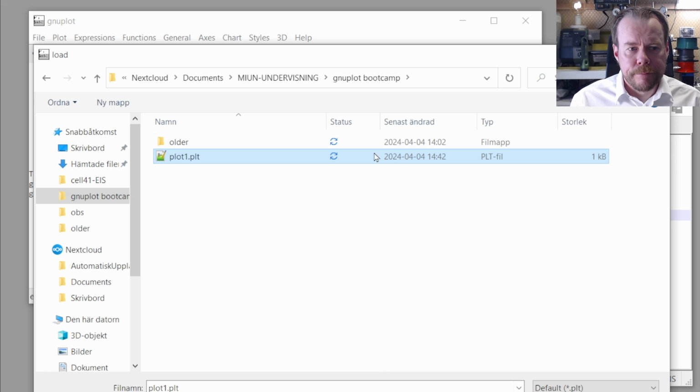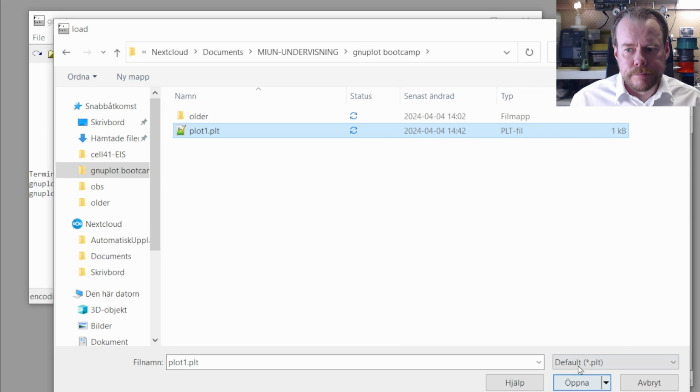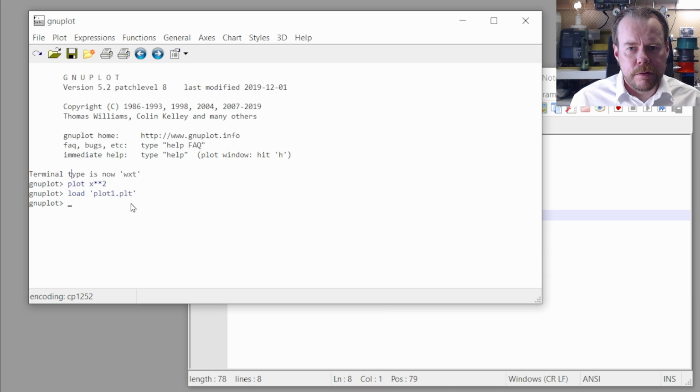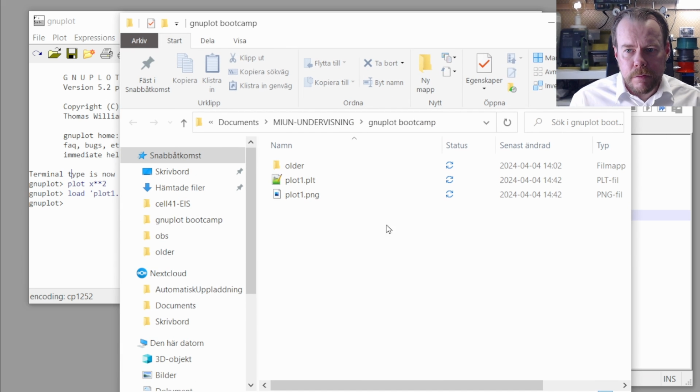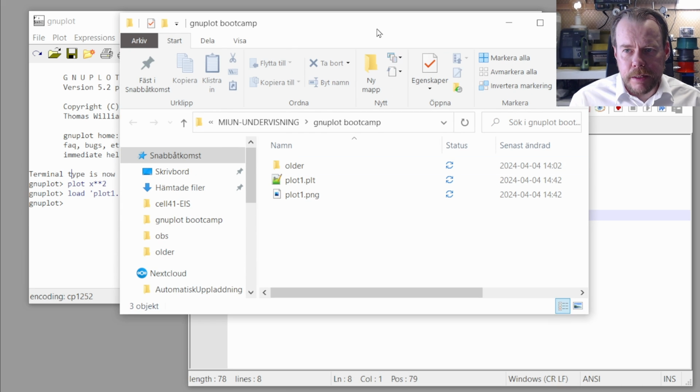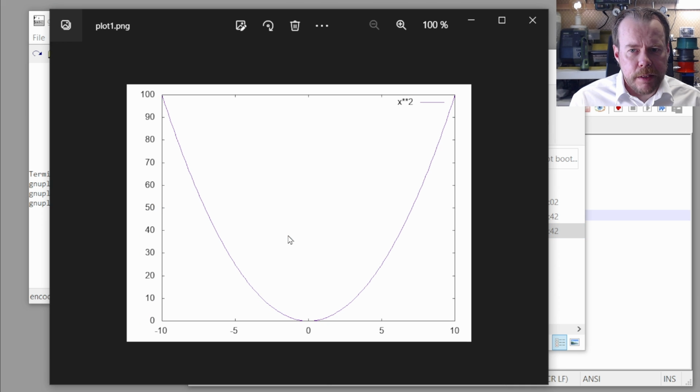Plot1. Open. It has loaded, I didn't see any errors. Then I can just open the file editor like so. So here we have the file editor, and I can open that plot. So now I have the image PNG file here.